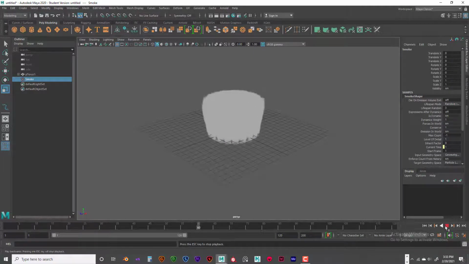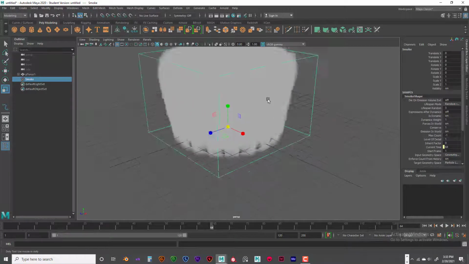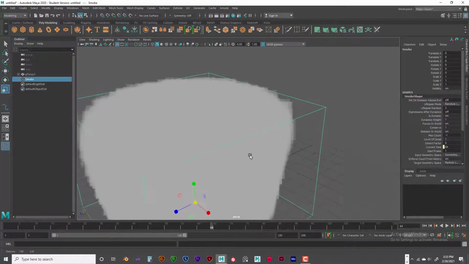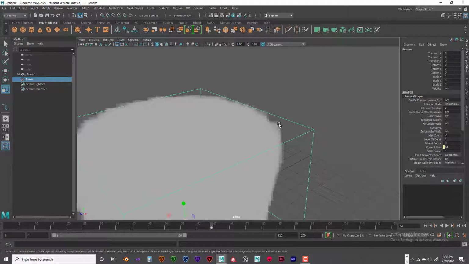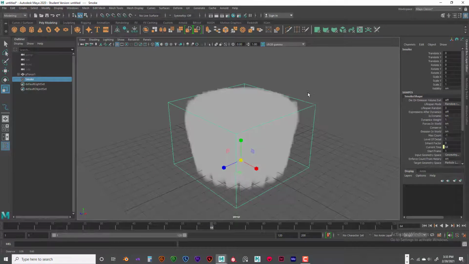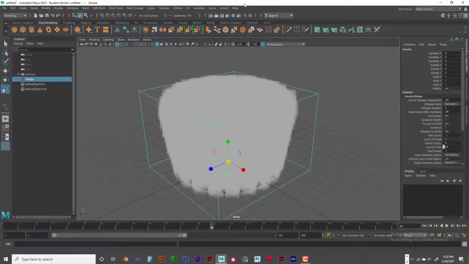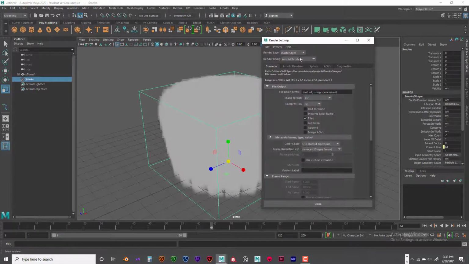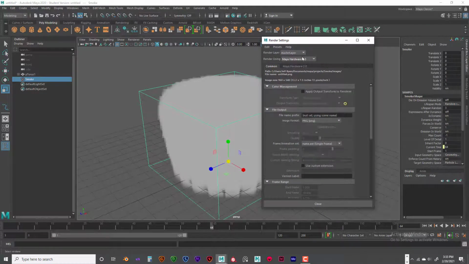Now what are these then? Each one of those little cubes that you see here are sprites, and those sprites are on a 2D flat square, and on that 2D flat square is a picture of smoke. The only way to render this, and it's another issue that I have with this particular effect, is that you have to have hardware on. So Maya Hardware 2, nothing else will actually render it properly.